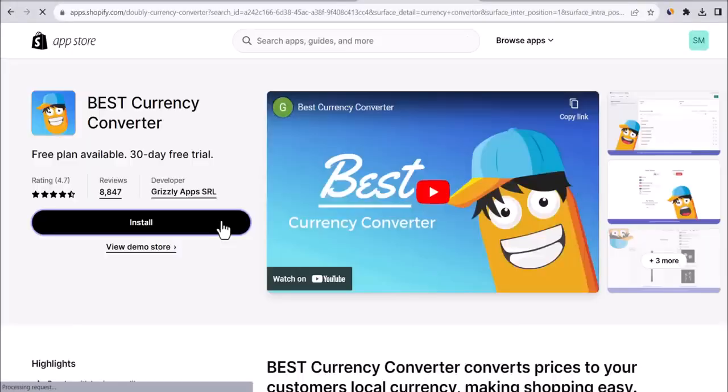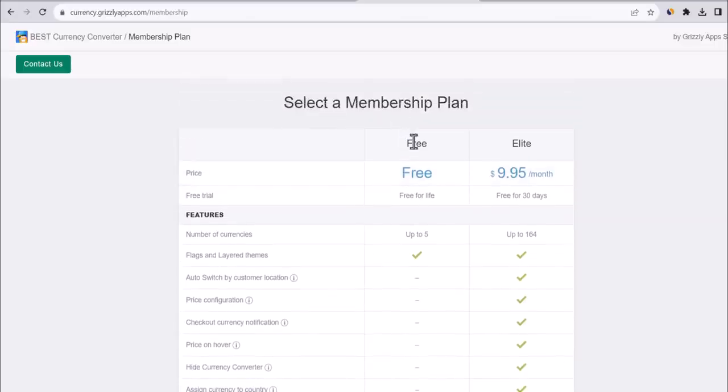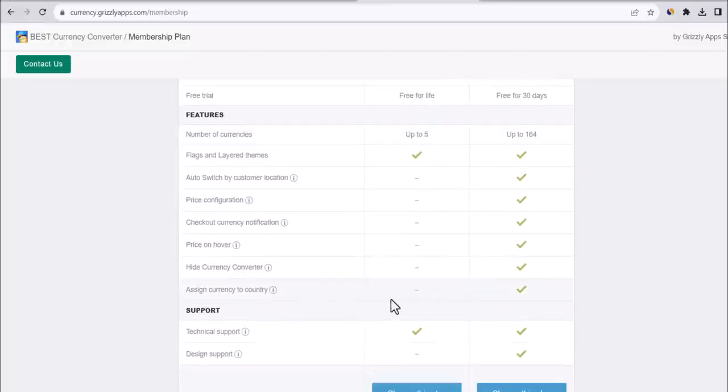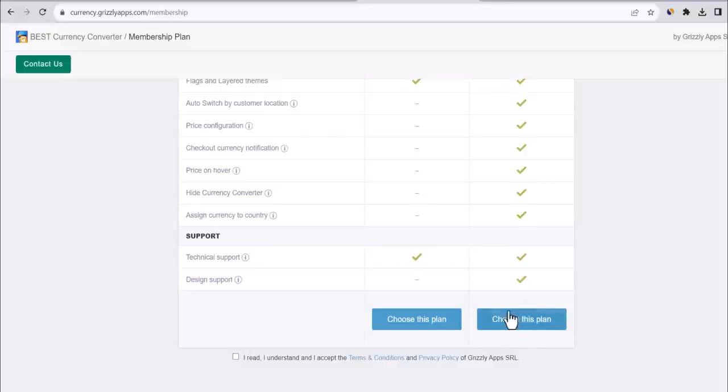It's the best for currency conversion. Click on Install, and then Install app here. You will have here two plans, free and paid. The major difference that at free plan you only have 5 currencies to choose from, and also the currency will not be auto-switched based on customer location, so I'm gonna select paid plan. Anyways, you have 30 days free trial.